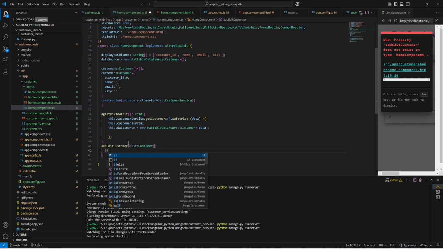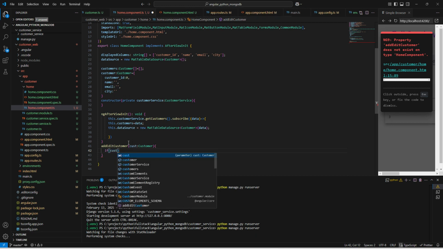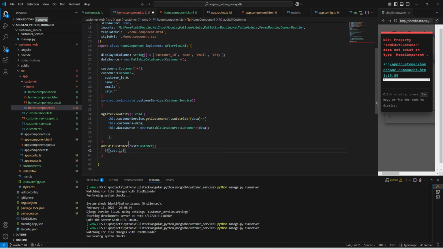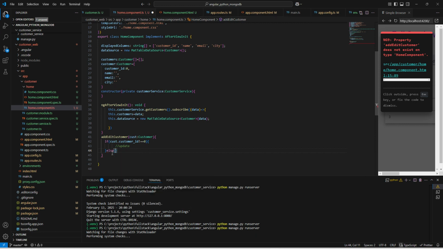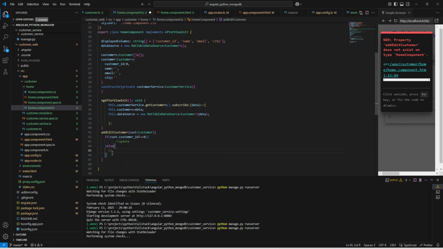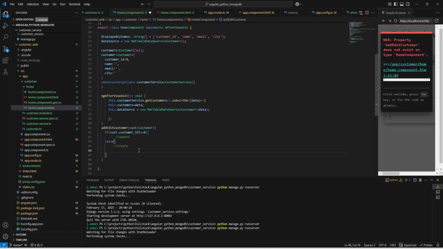Because this addEdit we are going to use for both creating a new customer or updating one, let us check if the customer has an ID, that means customer.customerId. If the customer has a customer ID, we should go for updating the customer, or else, if it has no ID, that means we should create a new customer. That is the new customer creation logic, and it should go here.